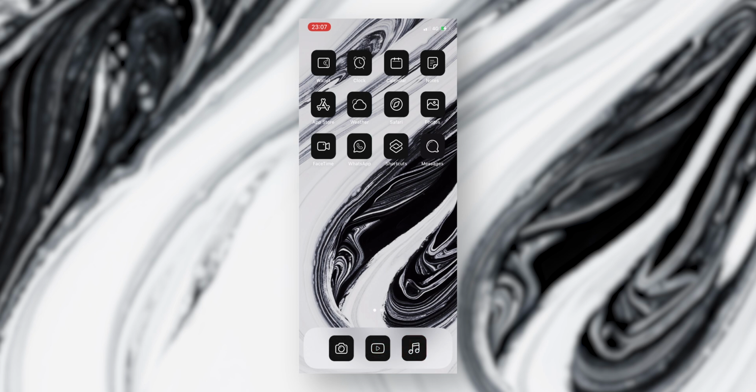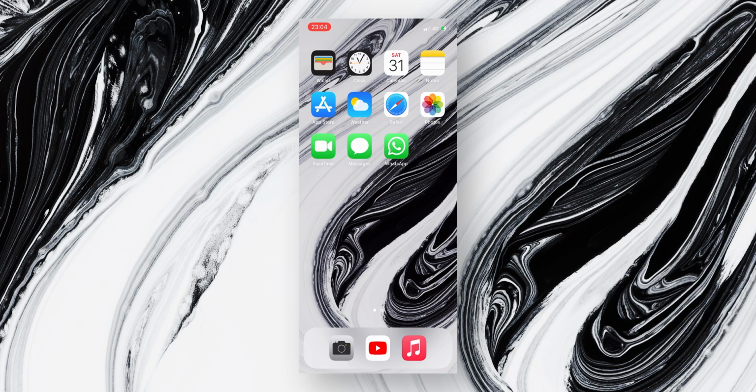In this video, I'm going to show you how you can customize your icons in iOS 14 for the iPhone. First, you'll need to install the latest iOS 14 update.